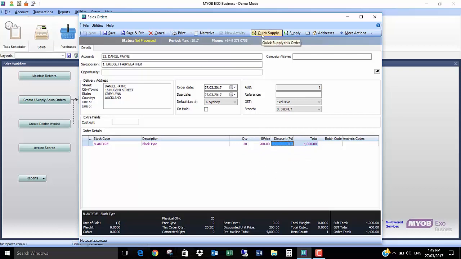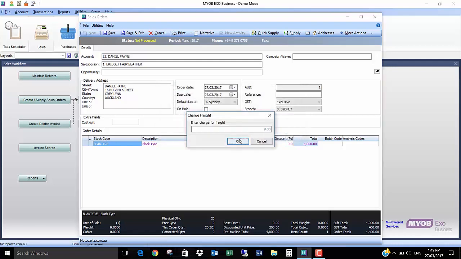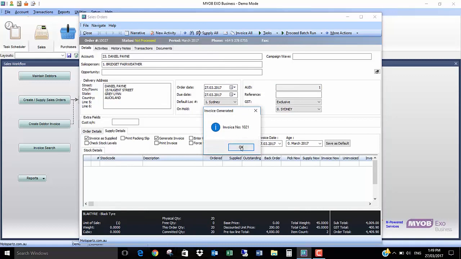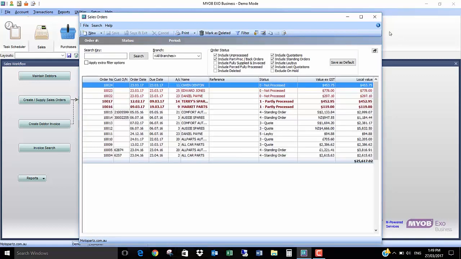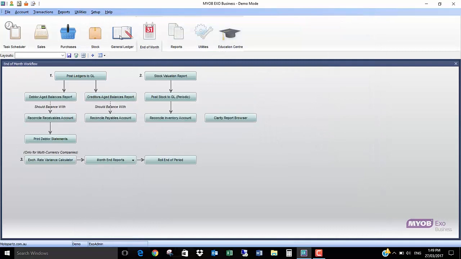What we're going to do in this case is a quick supply all picked, invoice all supplied, post the stock movements, post the invoice, and I'm going to untick printing the tax invoice. So we're going to complete all those transactions and then add $9 worth of freight. It's a pretty good deal, 20 tires and $9 worth of freight. Now, this part here is the most important part, showing you what those transactions mean from a general ledger perspective.